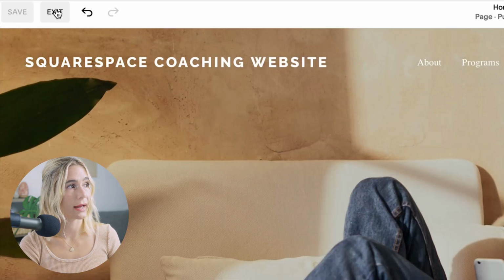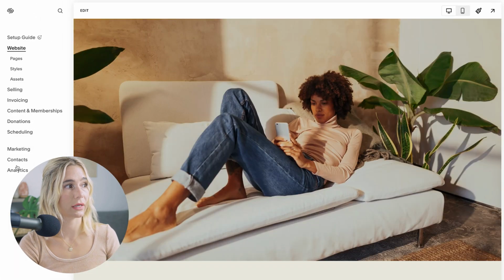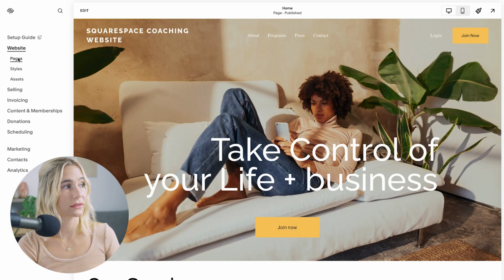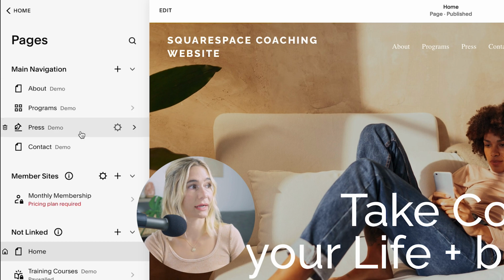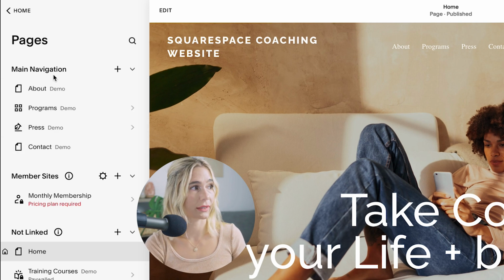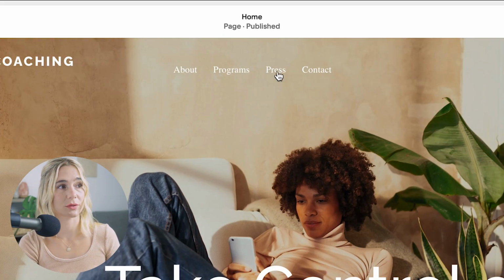Next, let's go ahead and click Exit so we can see this setup guide right here. Next, we can see all of the different pages right here. So we've got About, Programs, Press, Contact, and then our homepage, which is not linked. So here you can see we have the About, Programs, Press, and Contact.